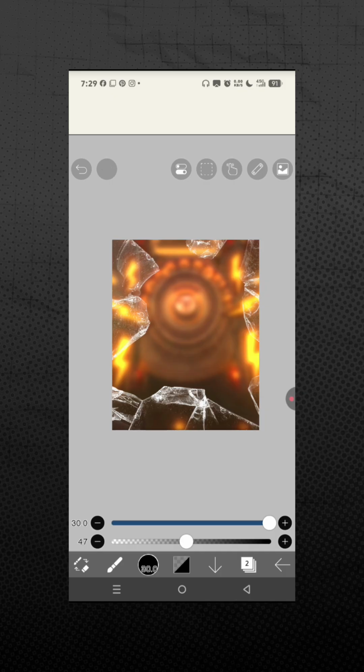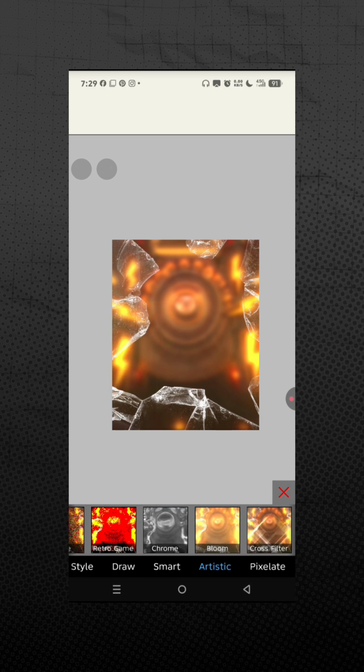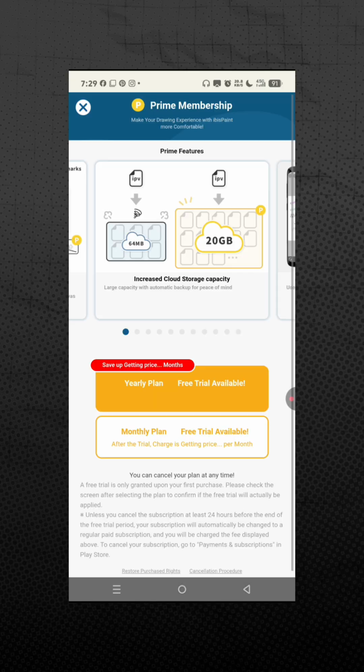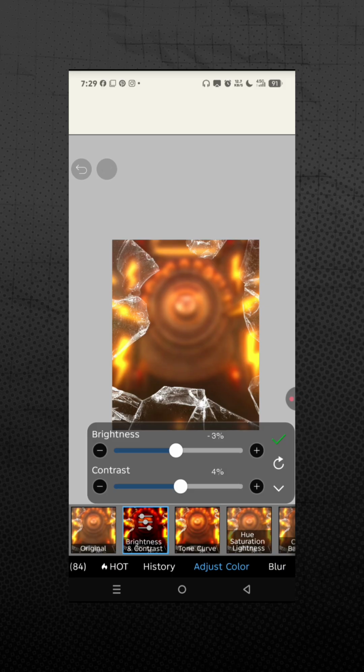So after you've done this, the next thing is to go to your effects panel. You click on filter, then you go to color, adjust color, and then you go to tone curve. Sorry, you go to brightness and contrast. So you increase the contrast. Are you seeing that? Just a little, not too much, just a little.